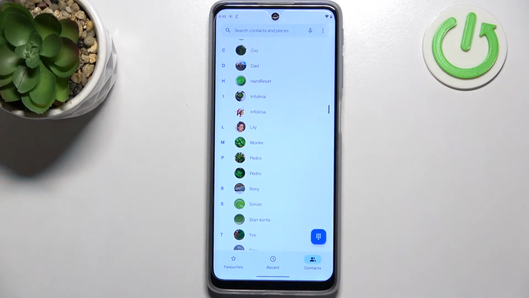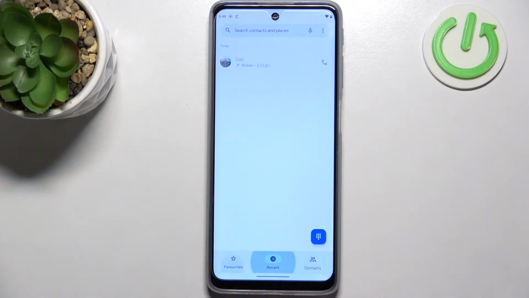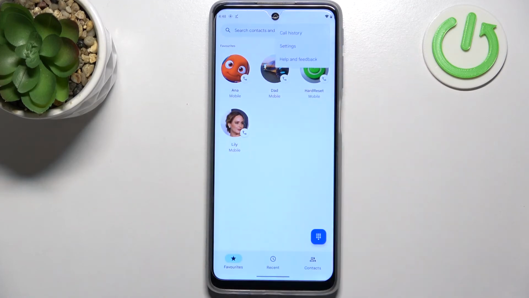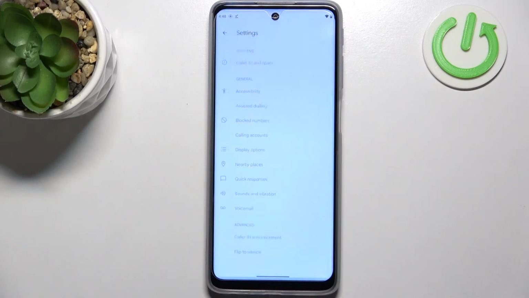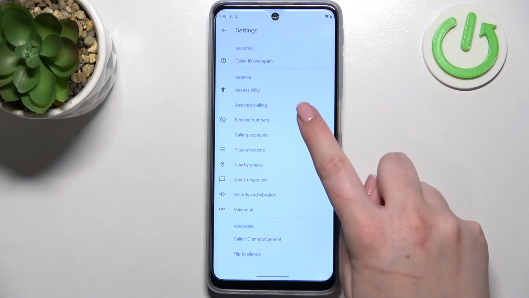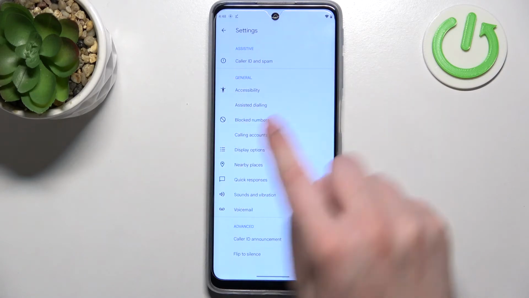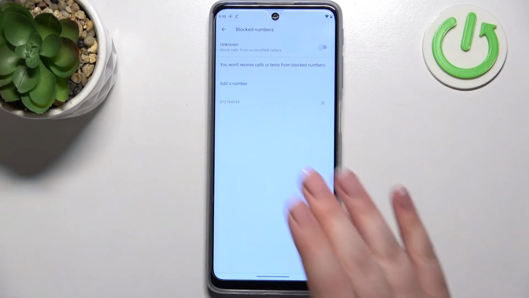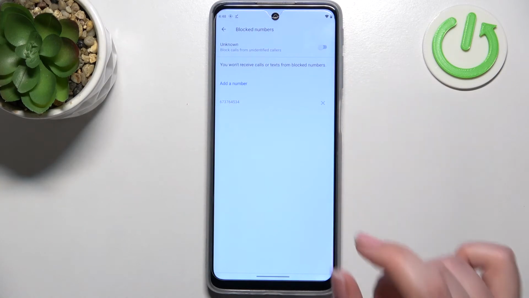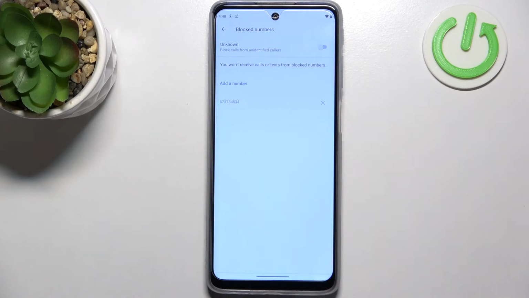So now we can go back. And let me show you the second way to block a number which is not saved in your contacts. So here it doesn't really matter if you will be on the contacts, recent or favorites. Just tap on the three dots icon in the right upper corner and enter the settings. Here we have to tap on blocked numbers, which is in the general section. And as you can see, that's our blacklist. That's the number we just blocked from our contacts.